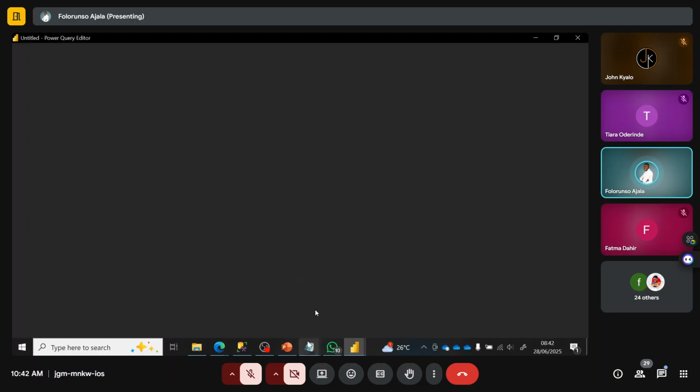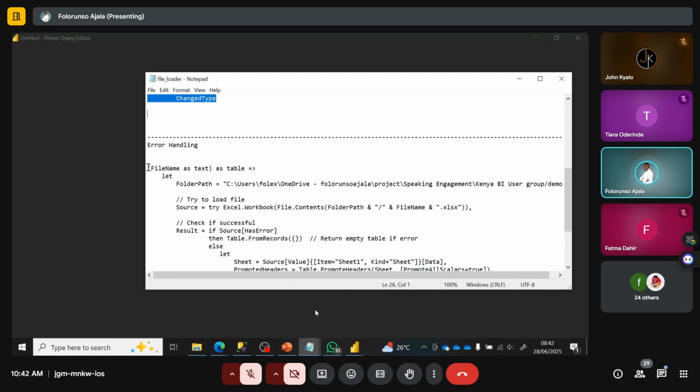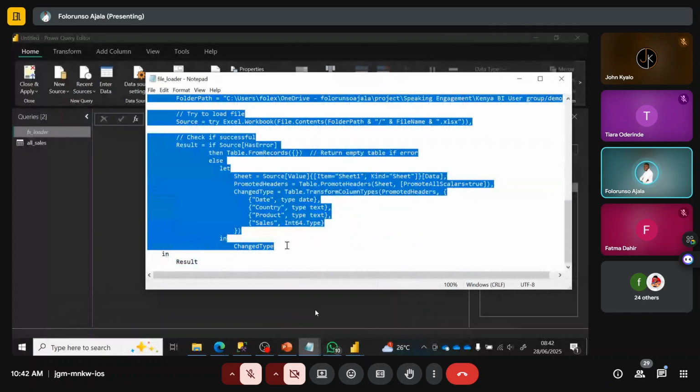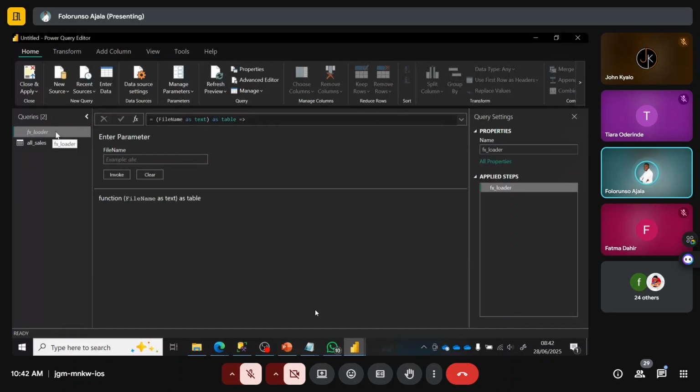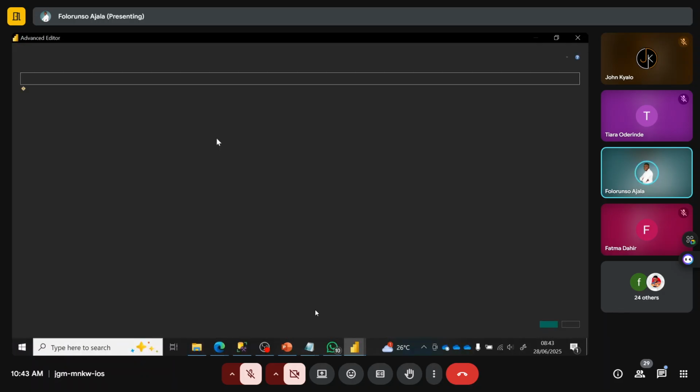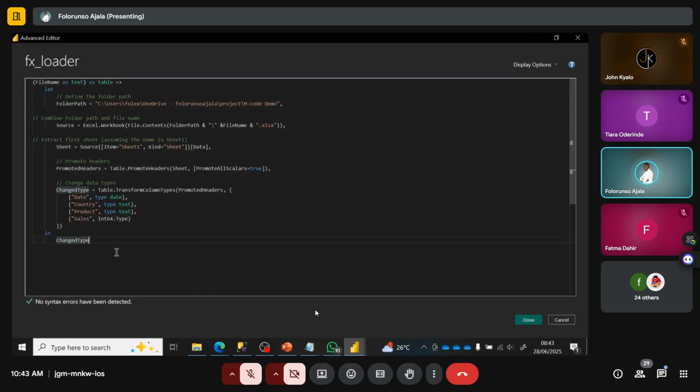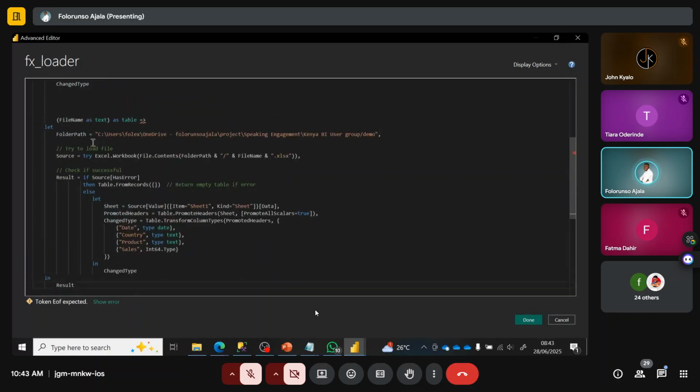Okay, so what I will do now is use a function we call error handling. If there is an error, we want to handle the error. I'm going to click on the FS folder. We are modifying this function, so I will just paste this function here. Let me explain the function.